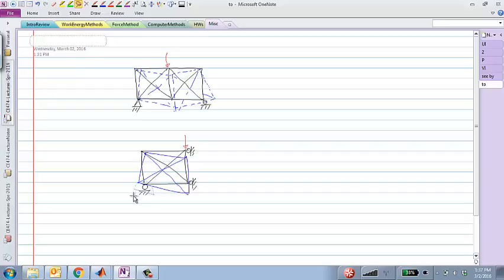Okay, sure. So if instead of this roller, I had a pin, then first of all, there are 2 reactions here, 2 reactions here, 4 reactions total. And there are 6 members, so the total number of unknowns is 10. You have only 4 nodes, so 8 equations. So you're back to a redundancy of 2.